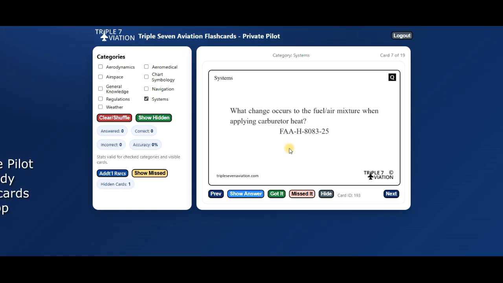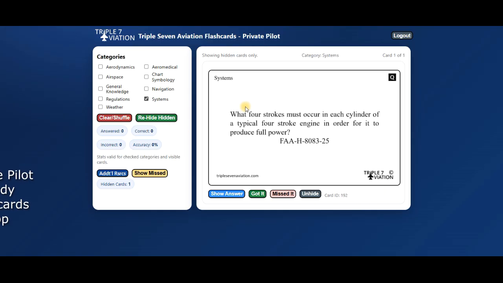And that's convenient because in a stack of 240 cards, very easily I may know 10, 15 of them right off the top of my head, and I never need to be bothered with that card again. And I can hide it and get it out of the way. If for some reason I want to go back and look at all the cards I've hidden, I can click this show hidden button, and it'll show that I've only hidden so far one card.